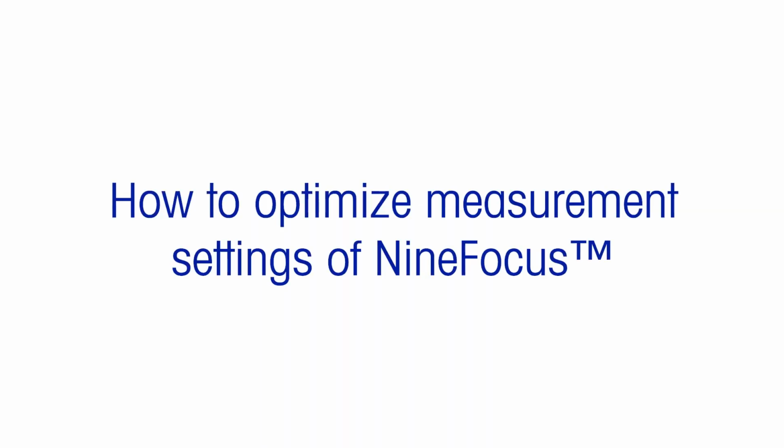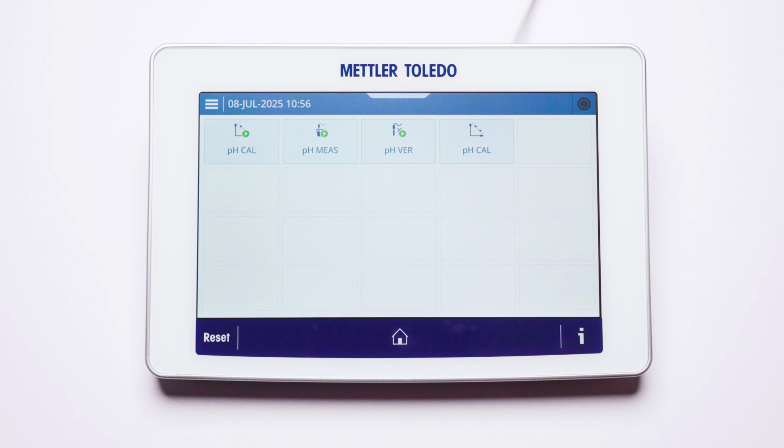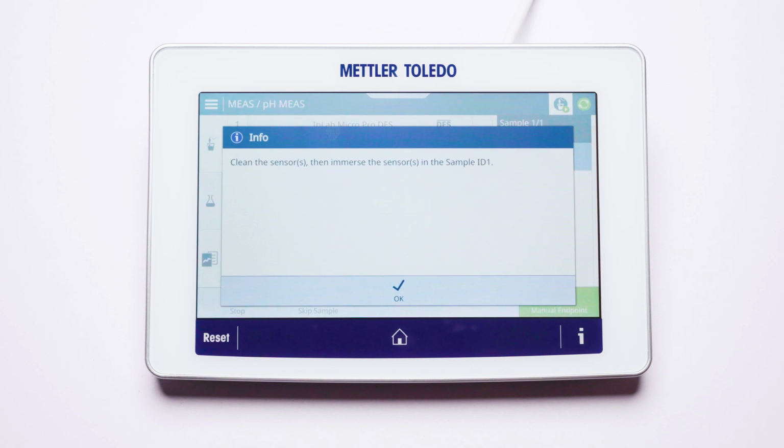How to optimize measurement settings of NineFocus. Let's illustrate the settings by first running the pHMeasurement shortcut and using the default settings. Click on the corresponding shortcut labeled pHMeasurement and start the measurement.